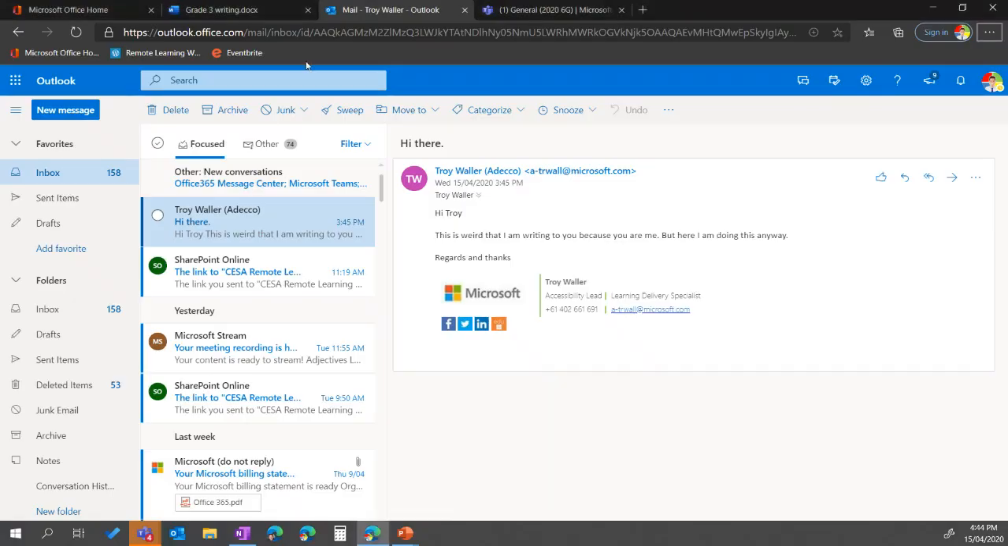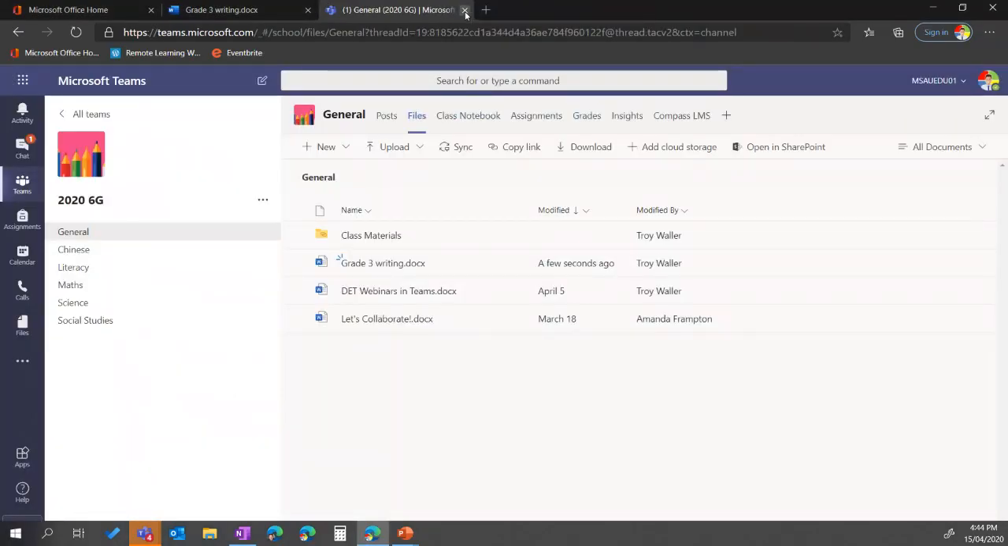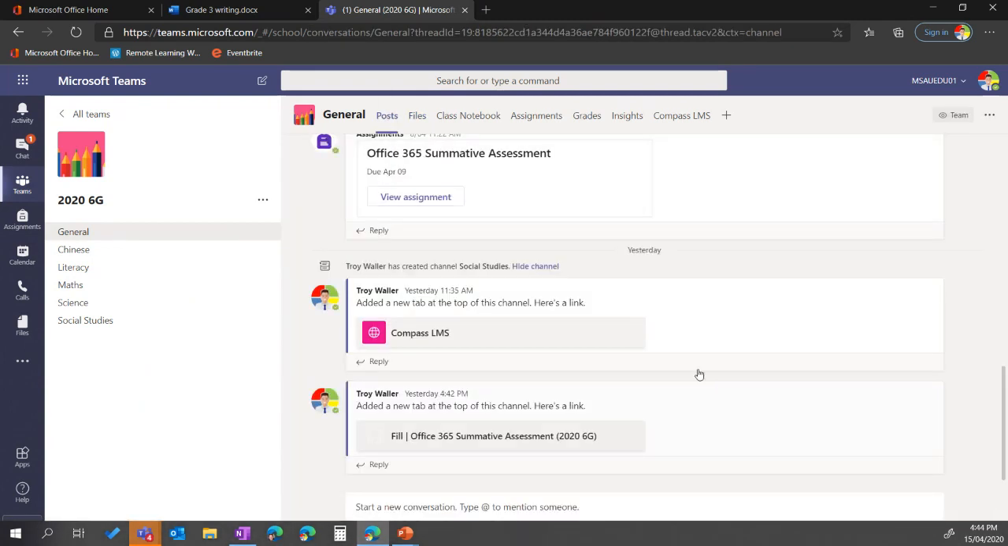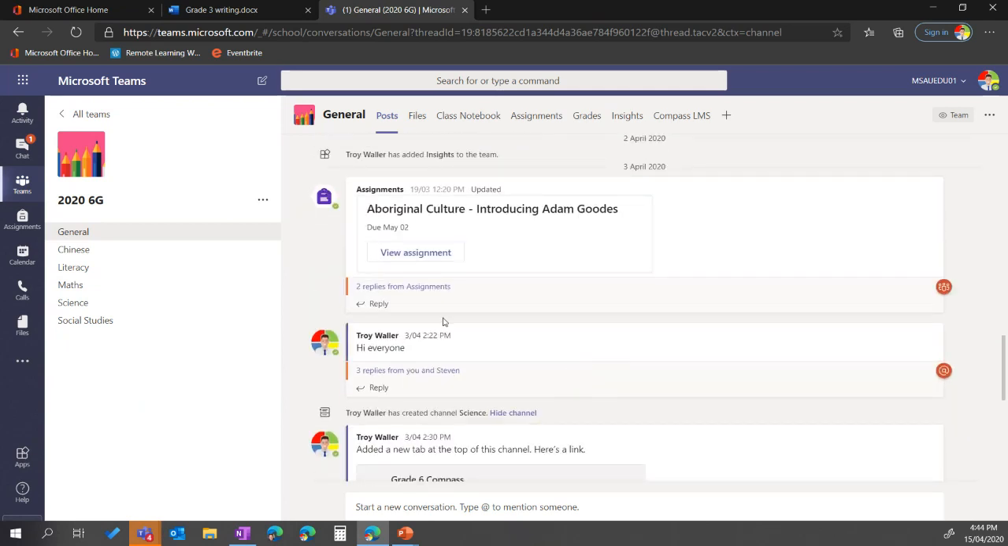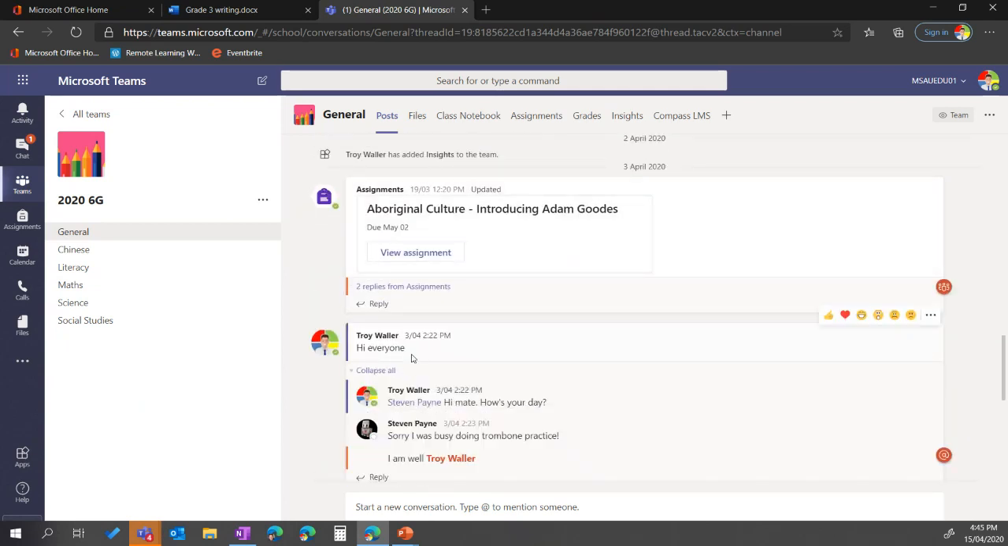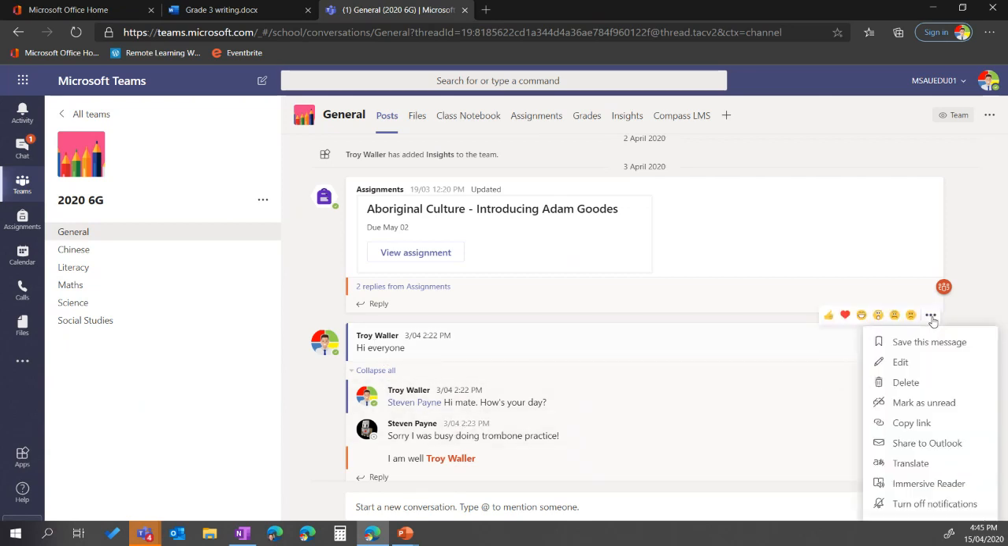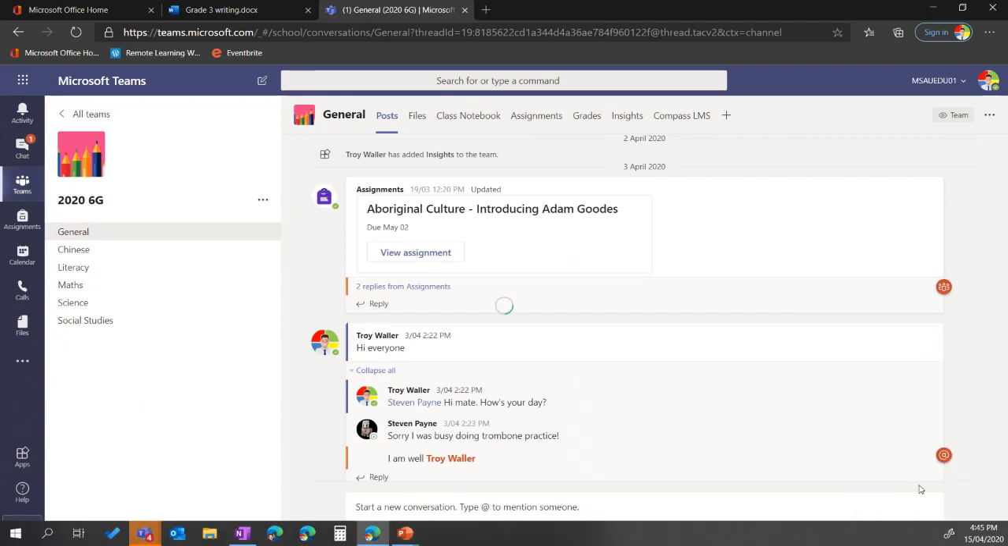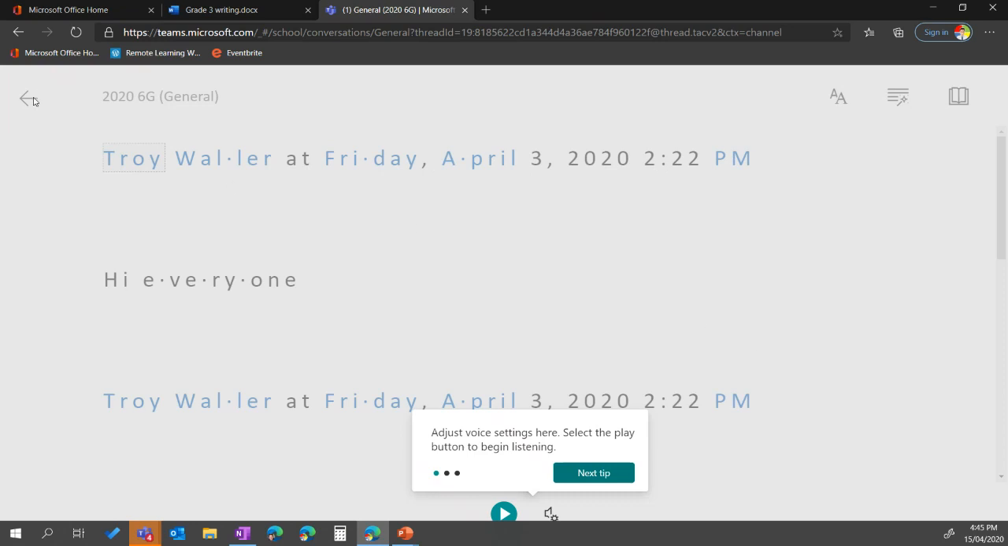Now, when we're inside Immersive Reader, I want you to remember that when we have the chat, for example, if you haven't done my Teams webinar, please go back and explore that, and it'll tell you all about the awesomeness of Teams. But the chat is a really important way for teachers to be communicating with their students. You can see here that there's a bit of a chat going on between myself and Steve. When I click on the ellipses, I can actually have the chat read to me by Immersive Reader. So I get that full Immersive Reader experience, okay?